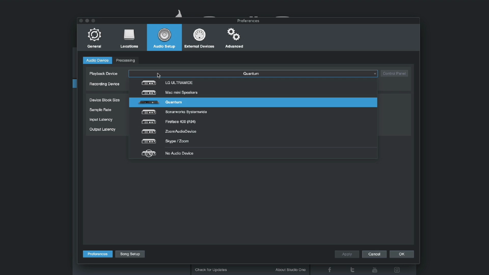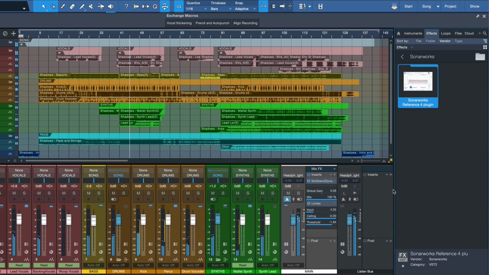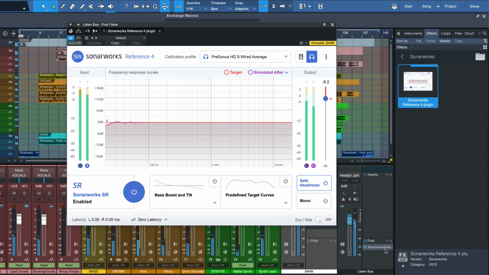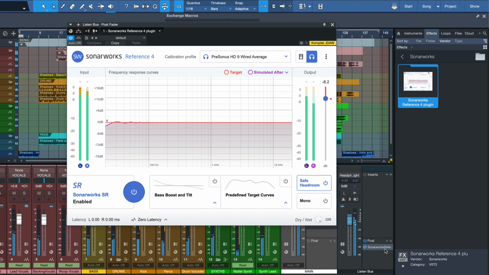In Studio One, we can either set Reference 4 as our playback device, which does result in a high latency, or we can just use the Genius Reference 4 plugin, and that has a true zero latency mode, which adds literally 0.0 milliseconds of latency to our project.